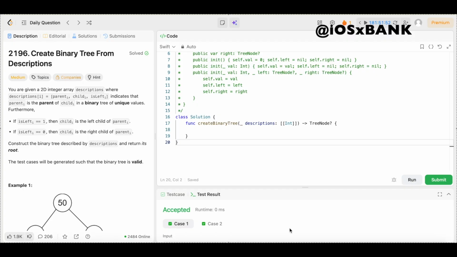All right, y'all, we're back again. Another day, another LeetCode problem where we're doing daily LeetCode problems. And today we have question number 2196, Create Binary Tree From Descriptions. The difficulty level is medium, but don't worry, because you already know we're going to keep the solution as simple and easy to understand as possible.